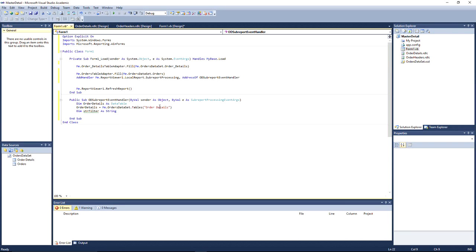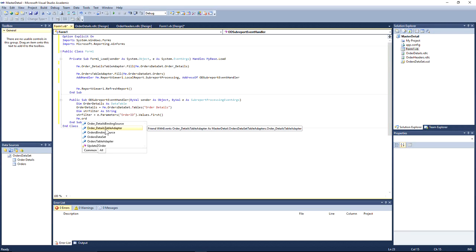So we say strFilter equals e, remember that's from up above here, that's our SubreportProcessingEventArgs, dot Parameters, parentheses, and remember we called the parameter OrderID. Okay, we want the values of that, and we want the first value of that. Next we do Me dot OrderDetailsTableAdapter. That was created when we created our data set.